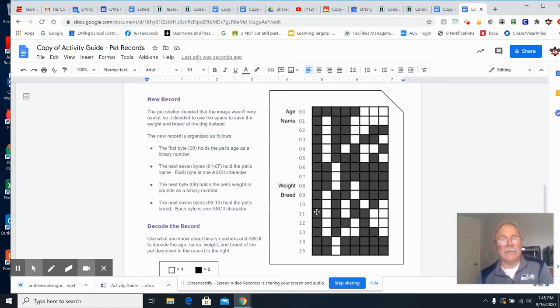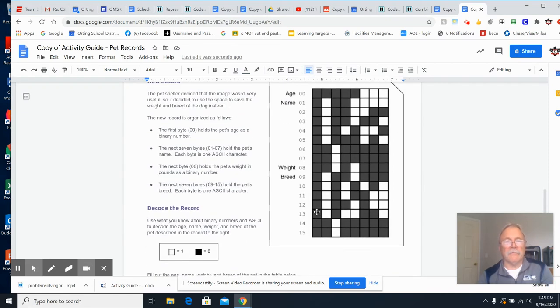The first byte holds a pet's age. The next 7 bytes hold the pet's name. The next byte holds the pet's weight. And then the last byte holds the pet's breed. Okay, so go ahead and work on that and come back and we'll figure out what it is.